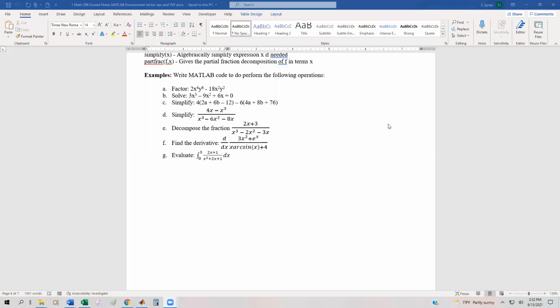In the previous video, we took a look at a number of examples where we were able to do some algebraic operations using MATLAB. What if we want to start doing some calculus operations? The calculus operations I'm going to focus on are just basic derivatives and basic antiderivatives, or integration.